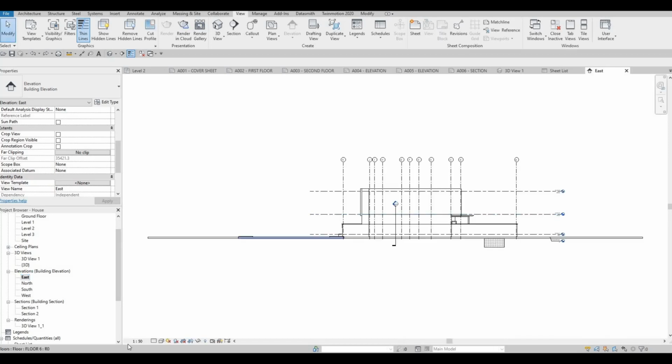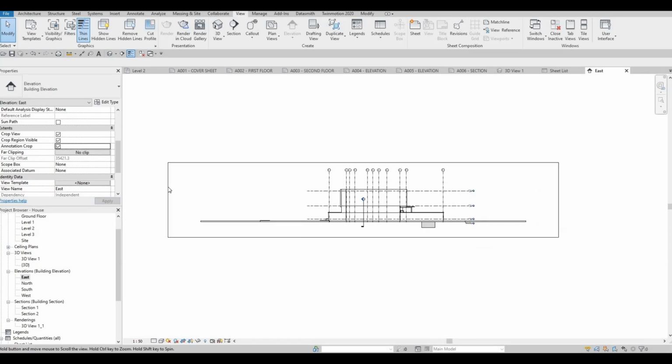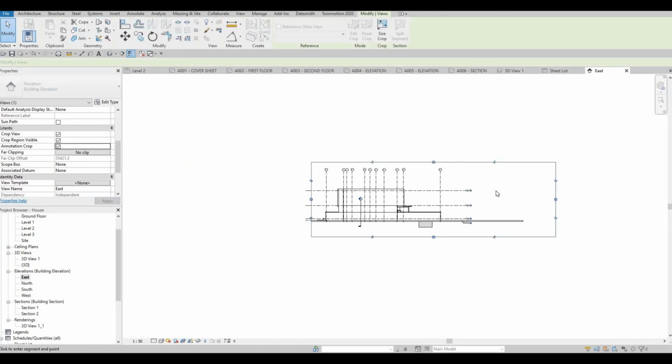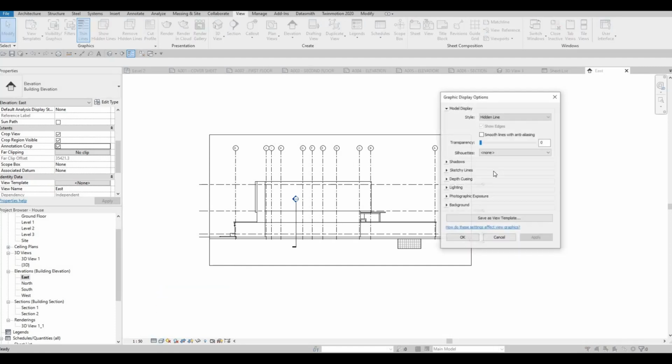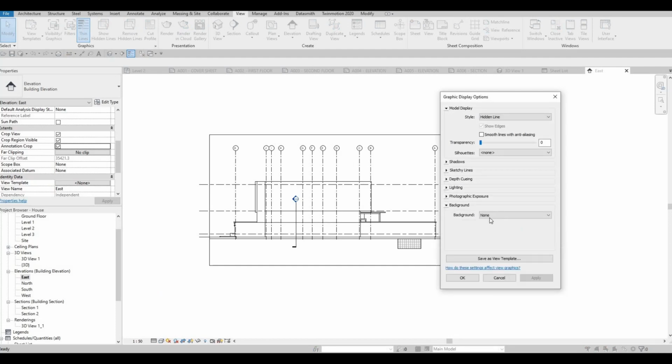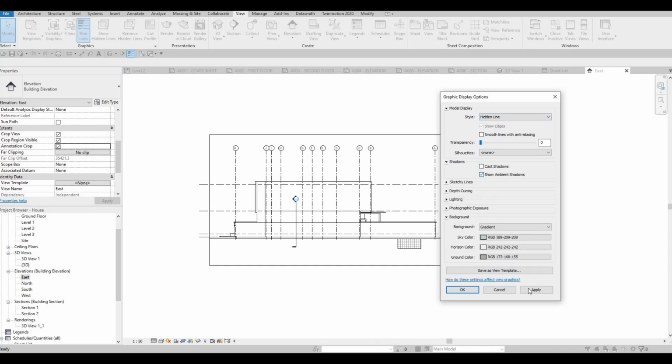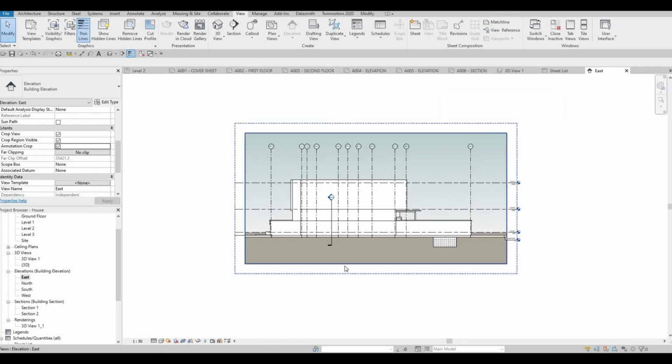So east elevation, we change the scale to 1:50, crop it as well, similar to the first floor, and crop it to the way that we're just showing the necessary stuff. This one is quite boring, so what we can do is change it to fine, change it to hidden, and change the graphics. What we could do is change this to gradient and maybe make it shaded. So show ambient. I think that's good enough right there.